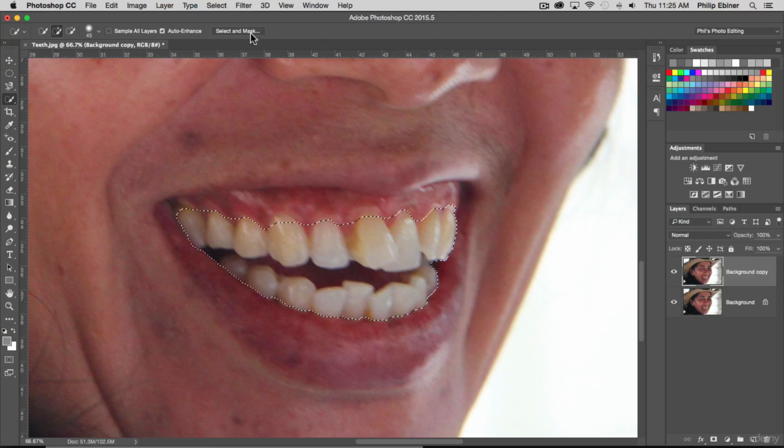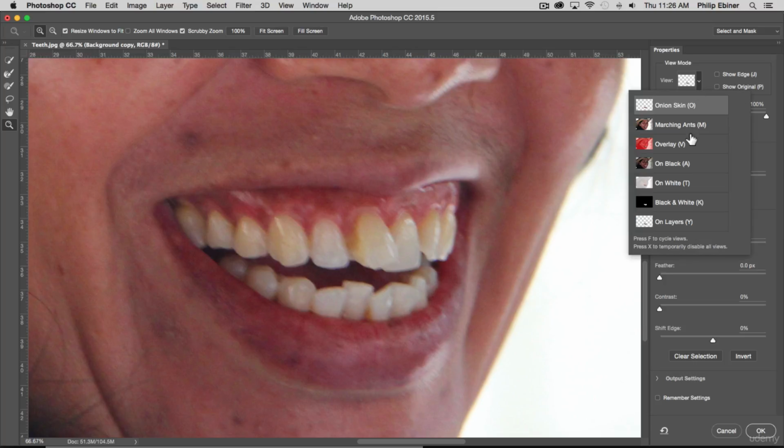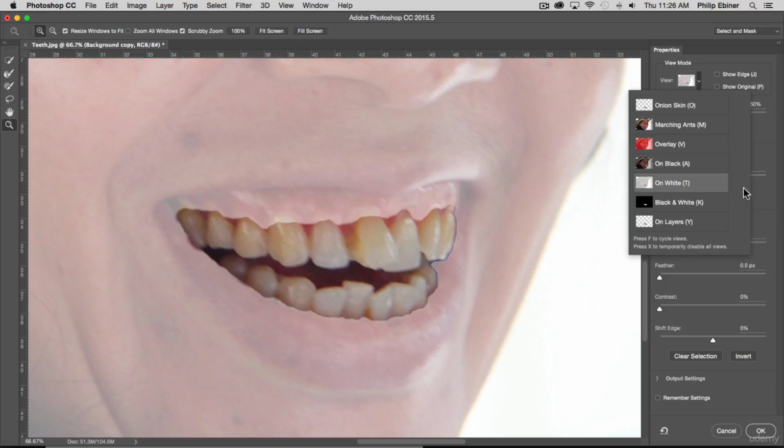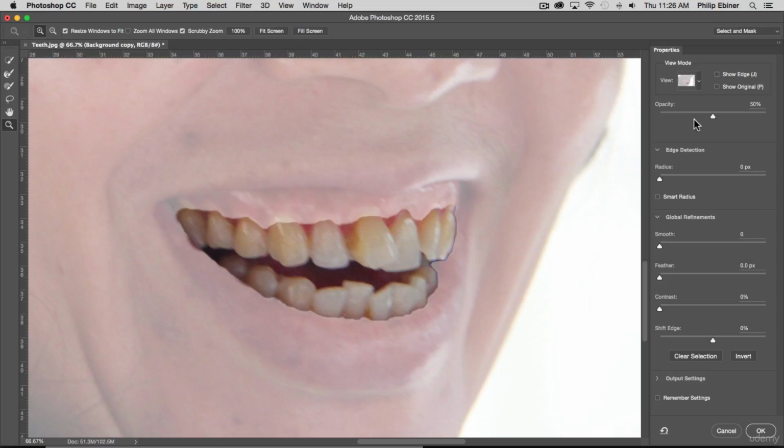And then I'm going to go into my Select and Mask tool. If this was with another version of Photoshop, this would be the Refine Edge tool. For the view, I am going to go over on white because my background is the background itself, which I have a duplicate of this photo. So I'm just going to use on white. Then I just want to use the smart radius to try to make a better selection of these teeth. Something around there. Maybe smooth it out a little bit. Maybe just add a little bit of feathering.